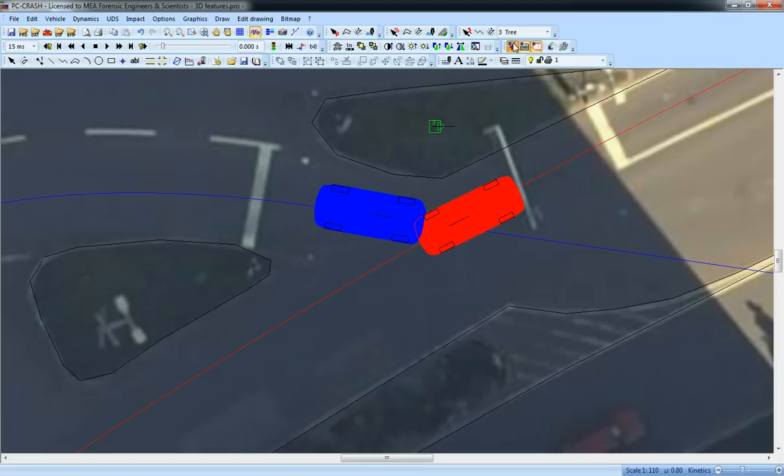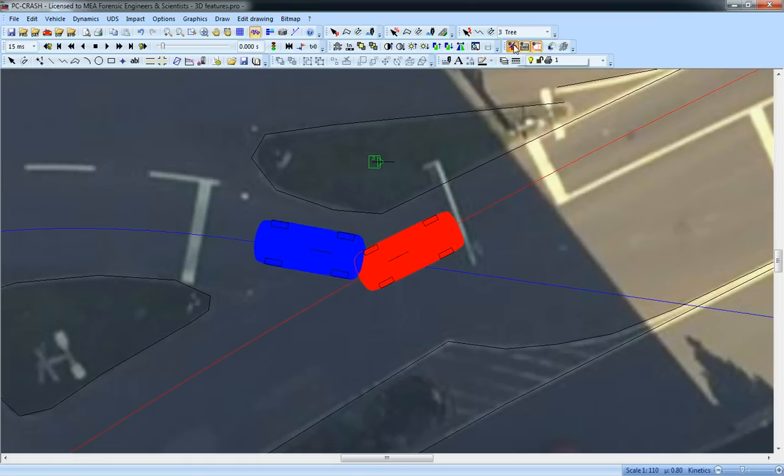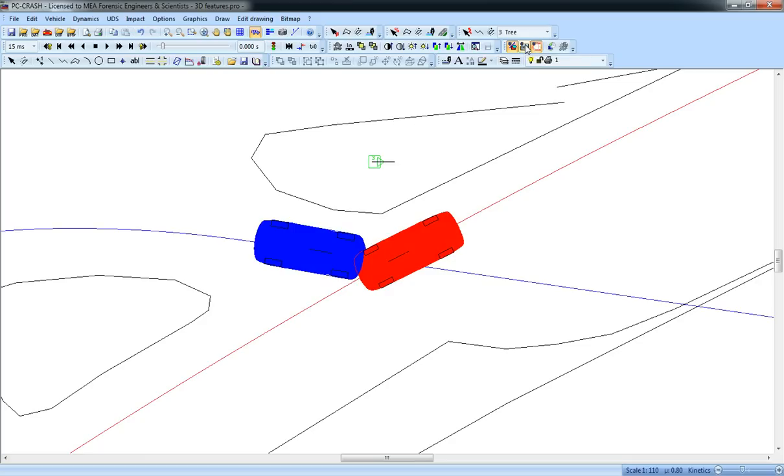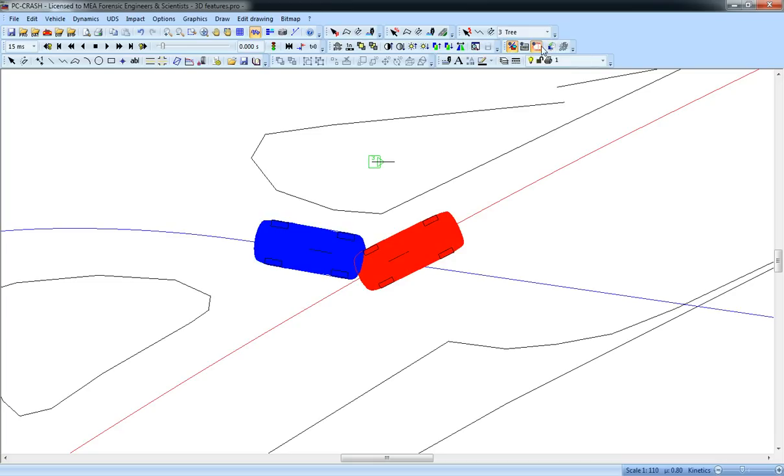Okay, but some of the bigger changes are this new toolbar here, where you can toggle some of the display settings directly from the toolbar. So, for example, we can turn the bitmap on and off, turn the DXF drawing on and off, and we can turn the 3D vehicles on and off, or the DirectX, or the DXF vehicle shapes is what we normally call them.